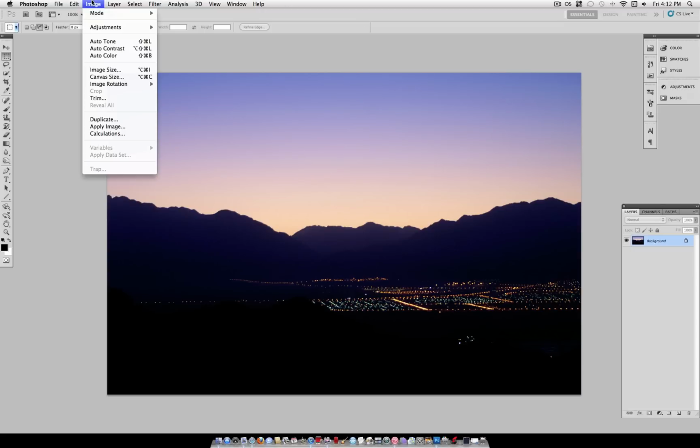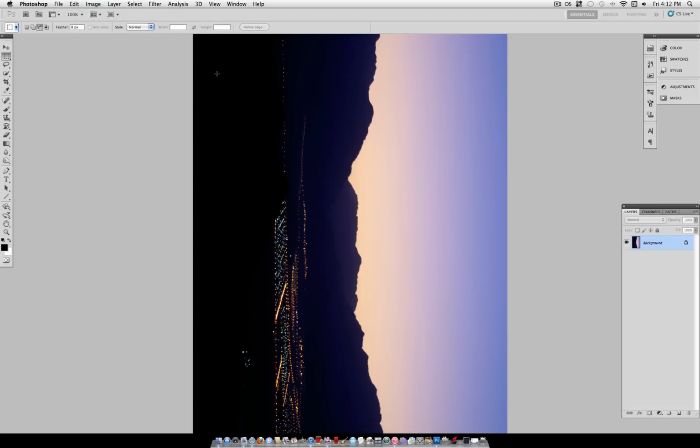So the first thing you want to do is open up your photo, and just for effect, I'm going to go to Image, Image Rotation, 90 degrees clockwise. That's not a necessary step, but I'm going to do it because it's more like the photo he showed me.